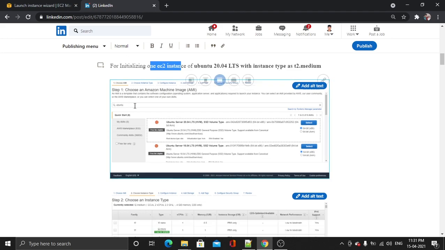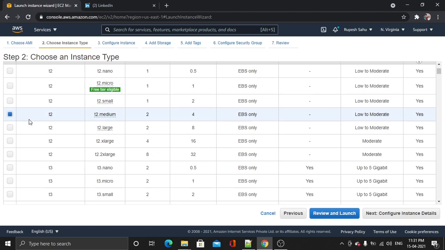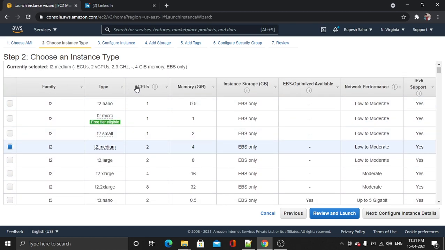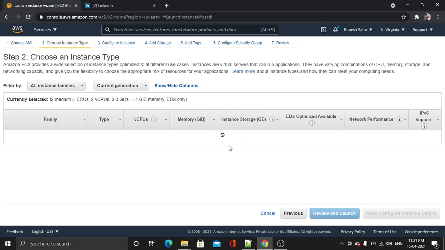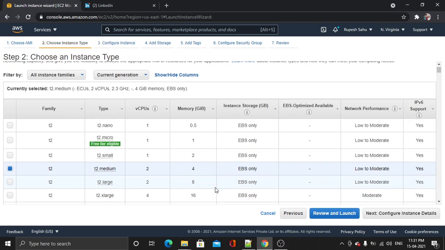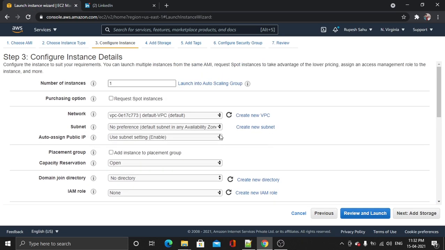Now as per the post I want T2 medium, which is good enough because it has 2 vCPUs and the memory, that means RAM, is 4 GB. So 2 vCPUs and 4 GB is quite enough for our one server. You can also use a T2 large, which has 2 vCPUs and 8 GB of RAM. So let's configure. Let's leave the default VPC and all because we don't need to configure it.